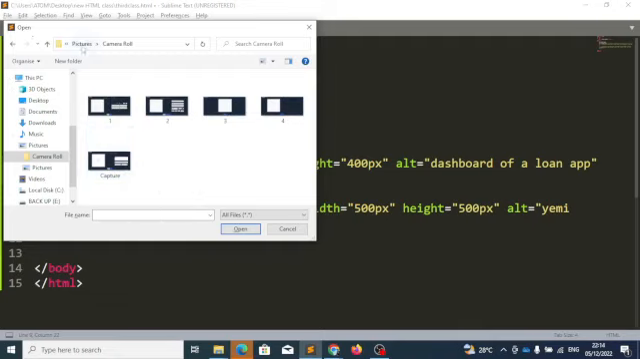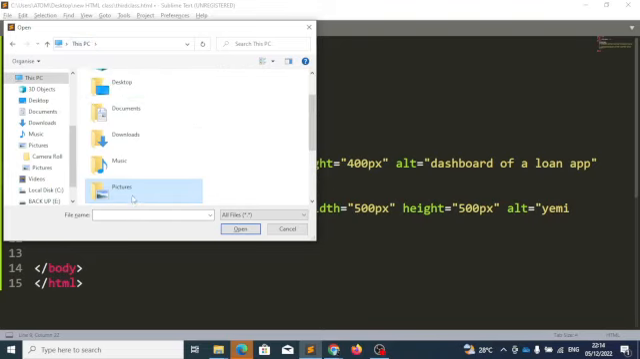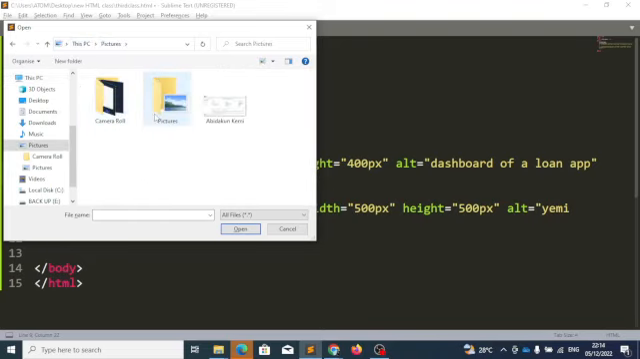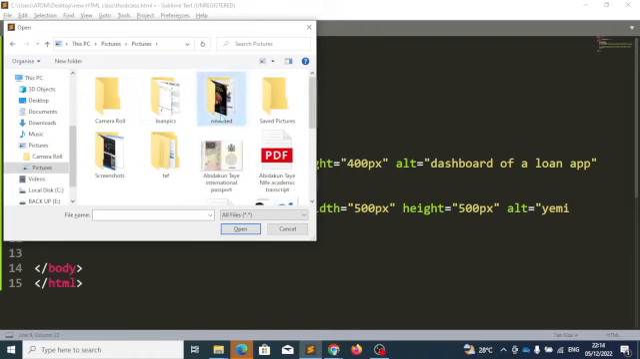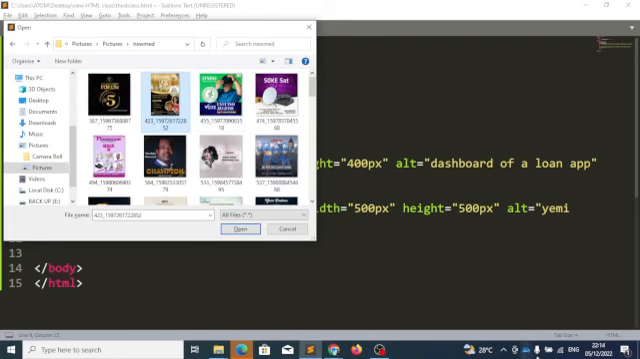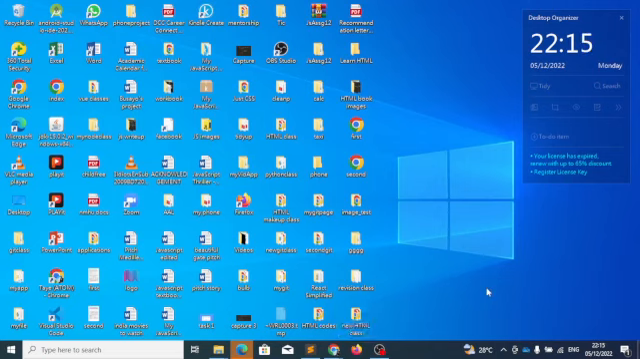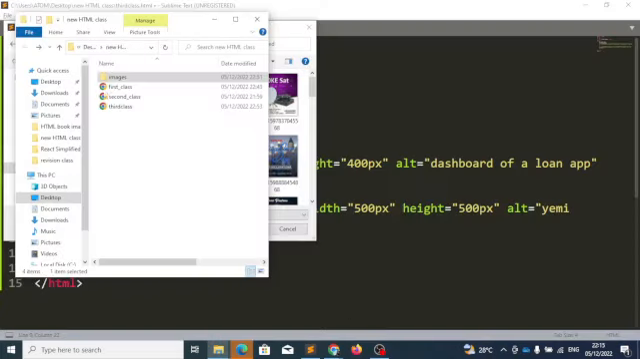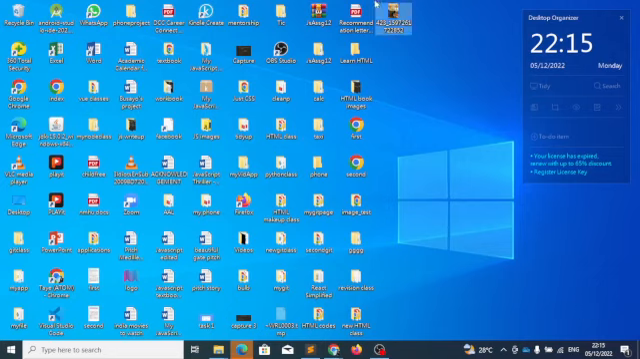Let me put this image and take it to the desktop. So this image is on the desktop. What we want to do is this. This is our file. I want to tell our file to get out of your current folder. Look at this folder structure. When we get out of this folder, we will go straight to the desktop. Then on the desktop, we can now see this file.